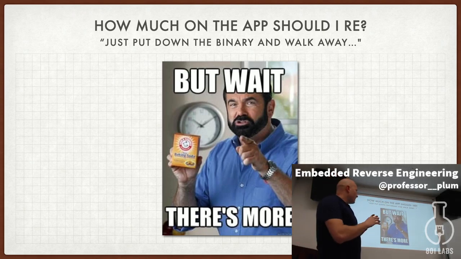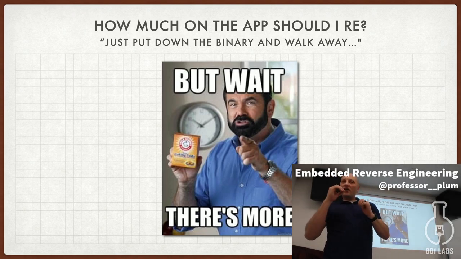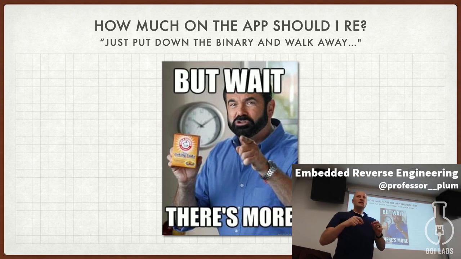So to get good at reverse engineering, you get good at being lazy. Just try to figure out the quickest way to get to what you want, make assumptions about how it's being used, and get out. As soon as you can get what you need, walk away, let it go.